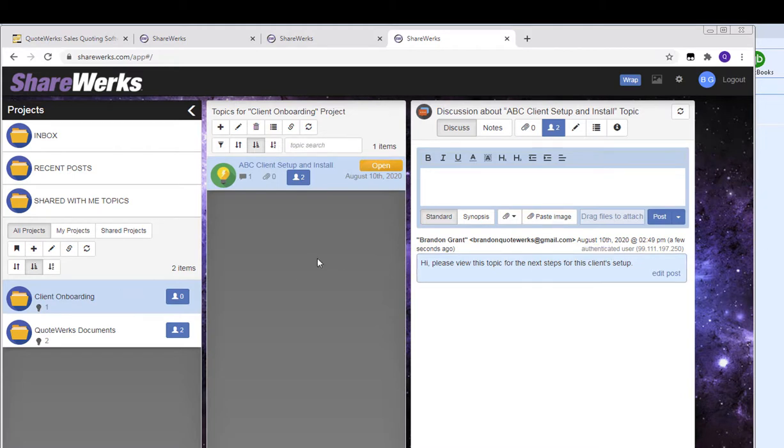So any new documents we create in QuoteWerks, those will be under QuoteWerks documents, but our client onboarding project could be for anything else we have for onboarding new clients into our software. And you can set up as many projects as you'd like, and you'll also be able to filter by your projects or projects that have been shared with you. So you'll have complete control over what types and which projects will appear in your projects list.